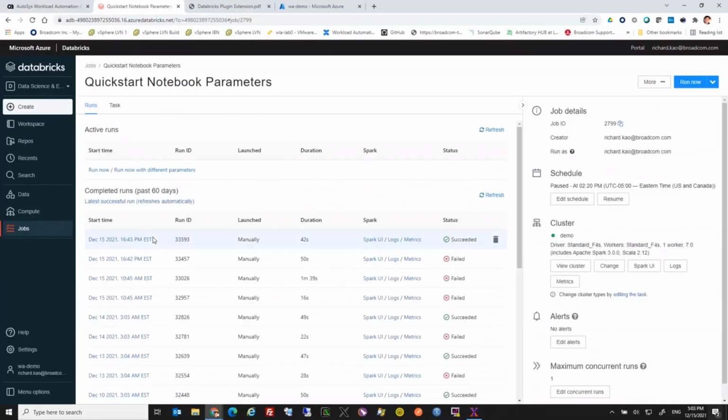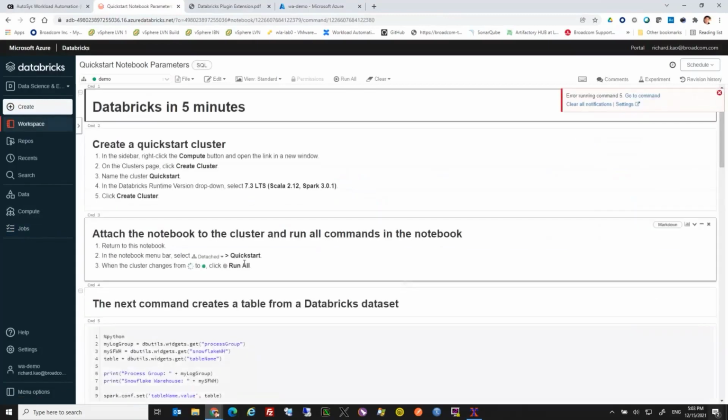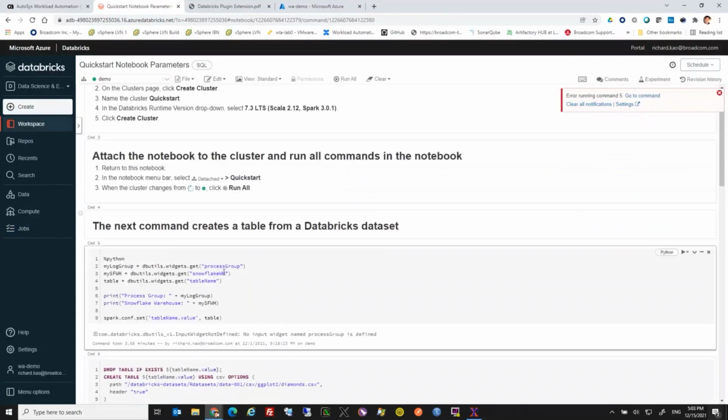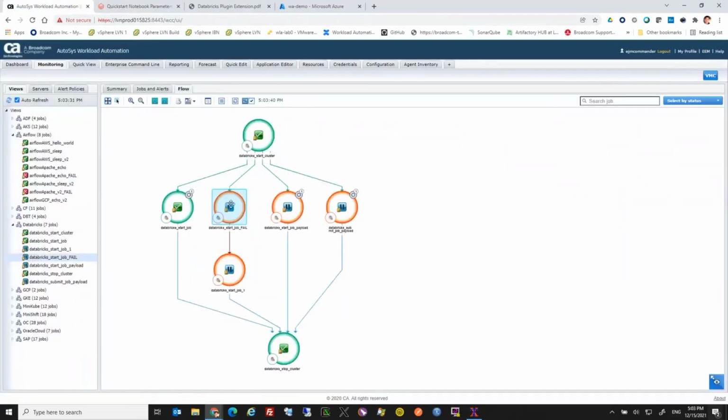This particular notebook, when it runs, it's mandatory that you pass some parameters into this job. So it's taking in a few of these parameters here. What I've done to make it fail is I didn't pass in the parameters. So this will fail early on in the execution. What I'll do now is I'll kick this job off.